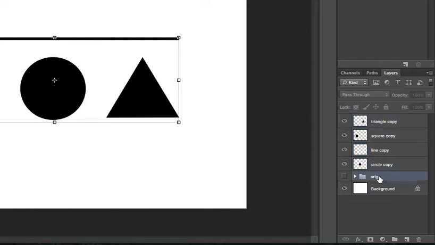Why did we make an original folder? Because you're invariably going to mess these shapes up and you're going to need to go back to the well, as we say.